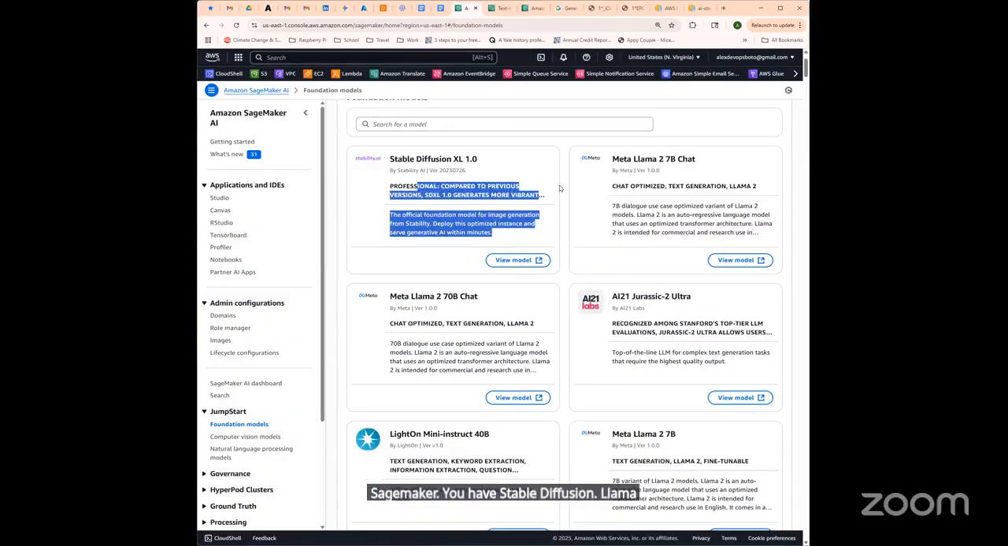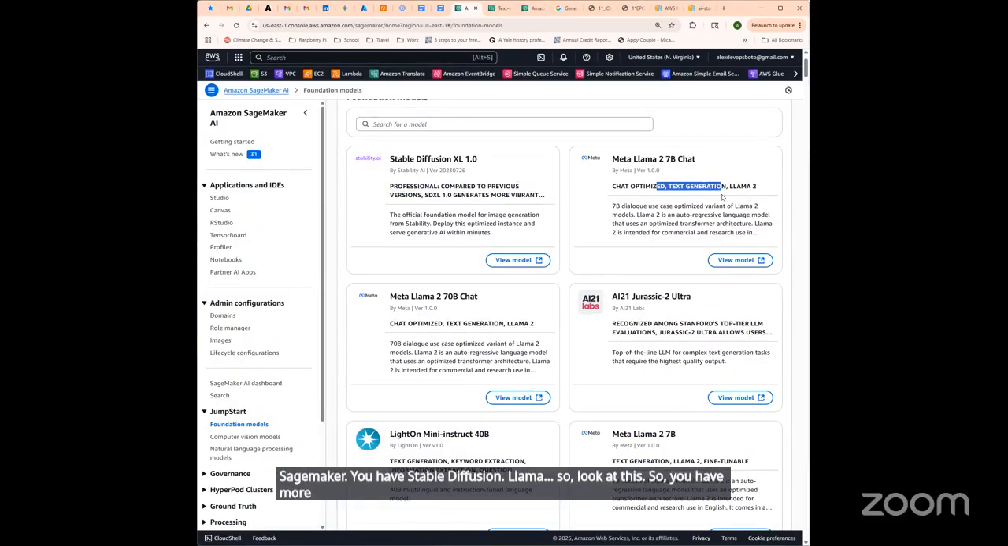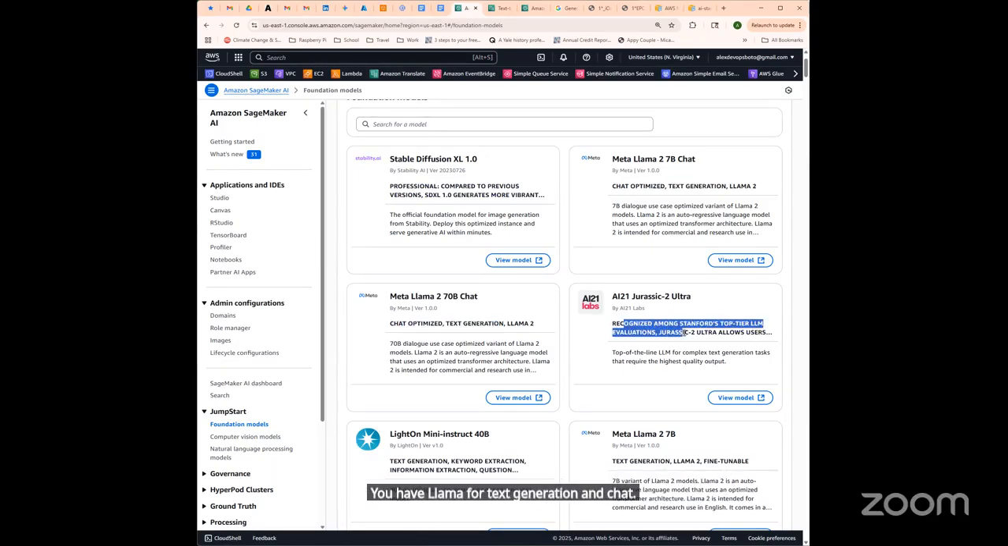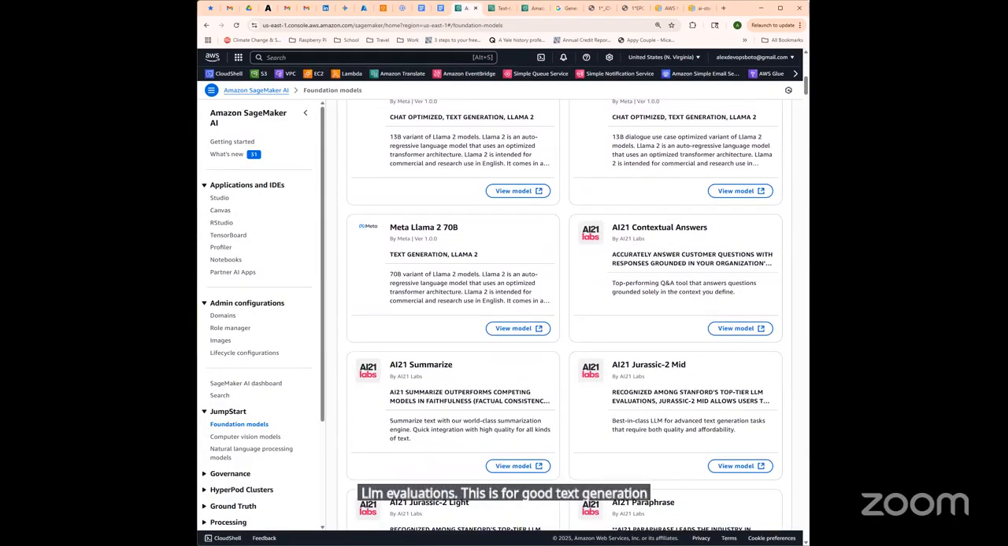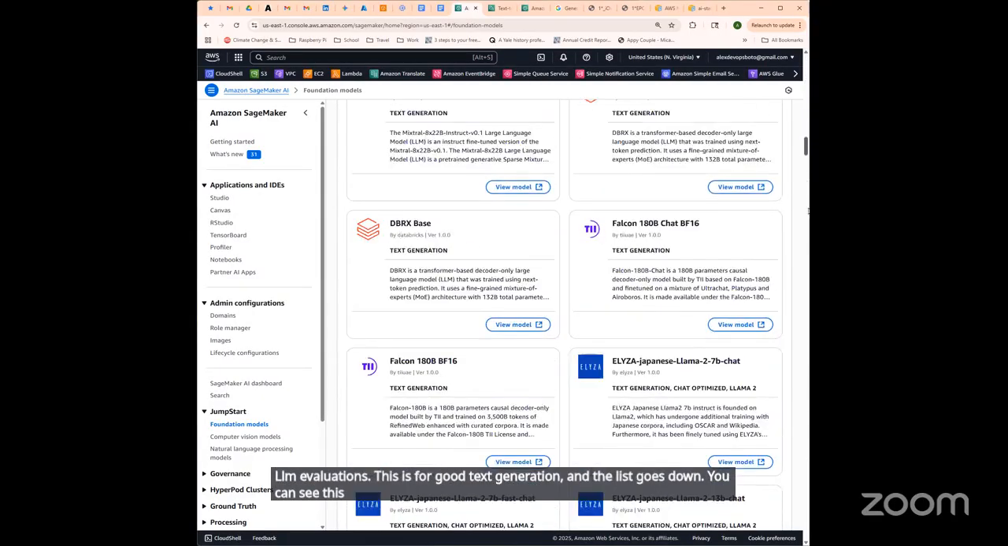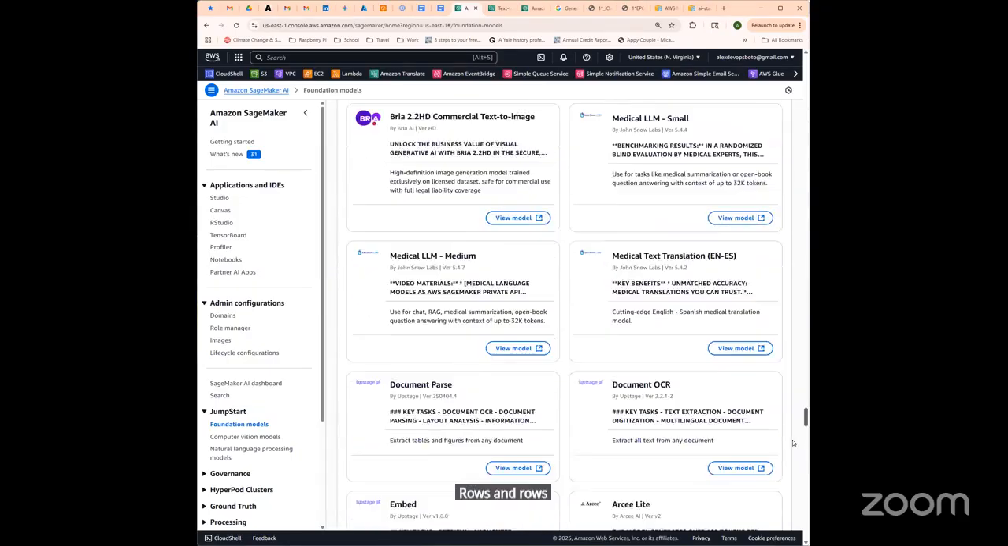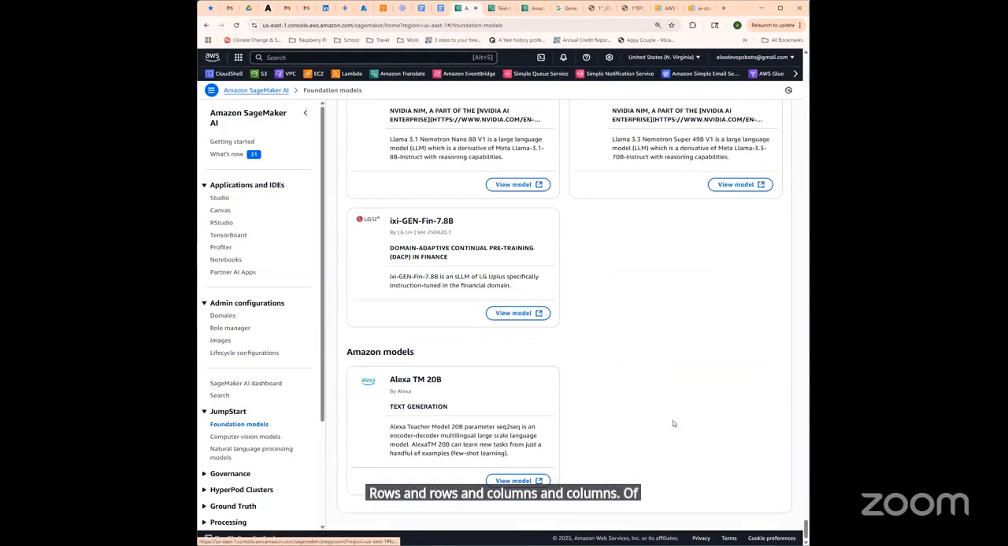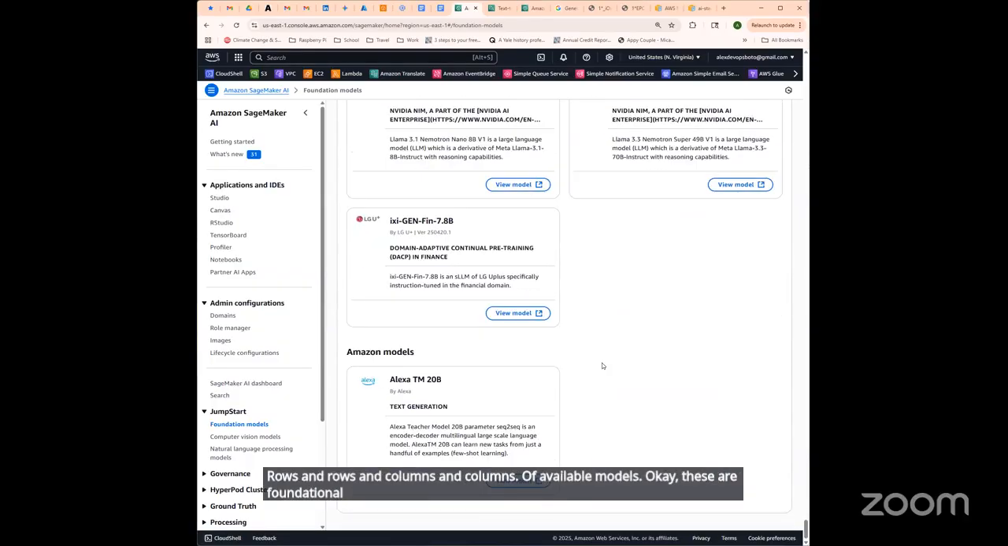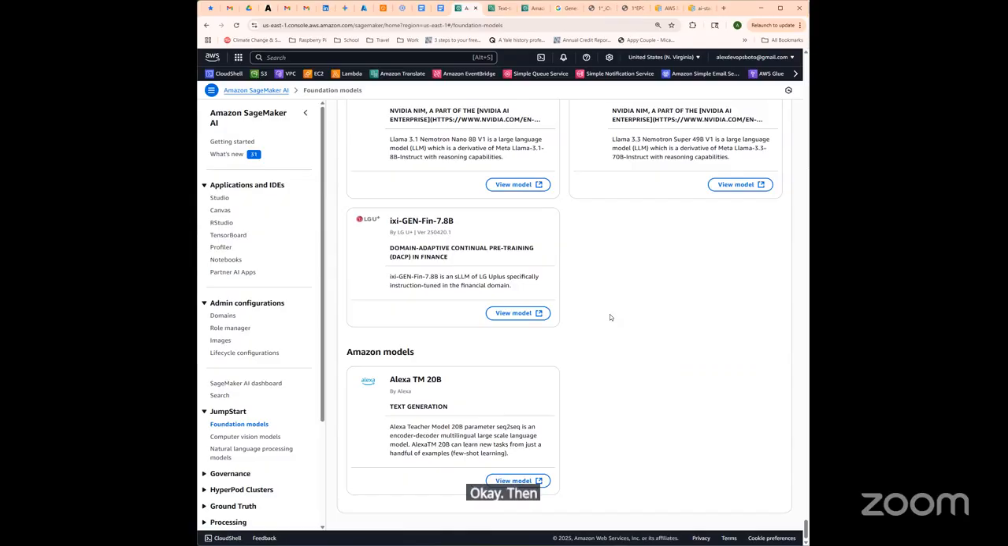So look at this. You have more images, you have text generation, you have Llama for text generation and chat, you have AI21 Jurassic, which is for LLM evaluations. This is for good text generation. And the list goes down. You can see this side arrow can show you rows and rows and columns of available models. These are foundational models that a lot of time has been spent on. Then you can look at all of this all you want.